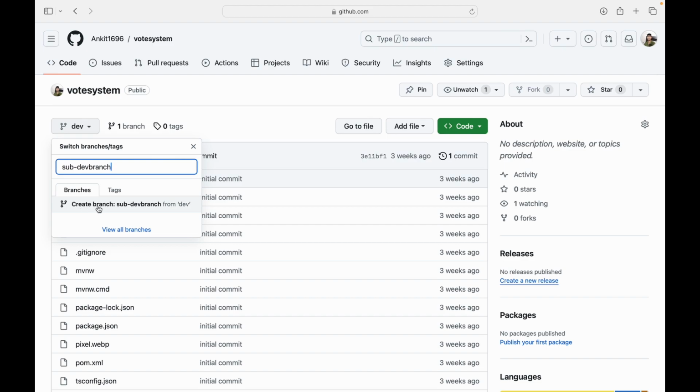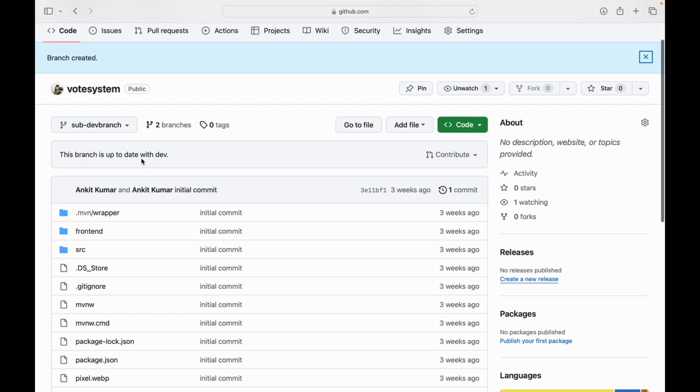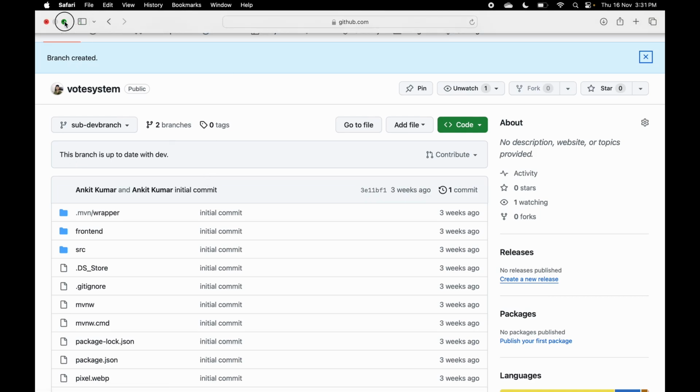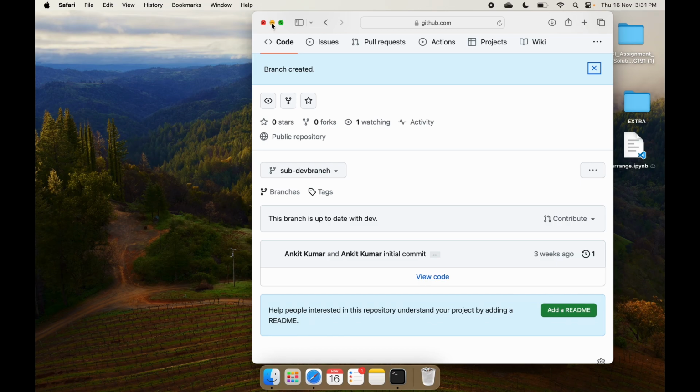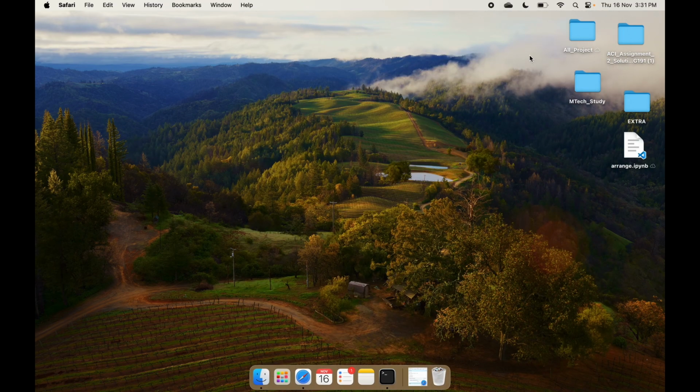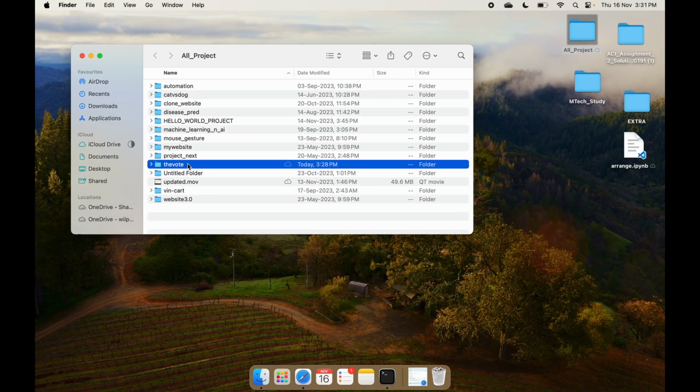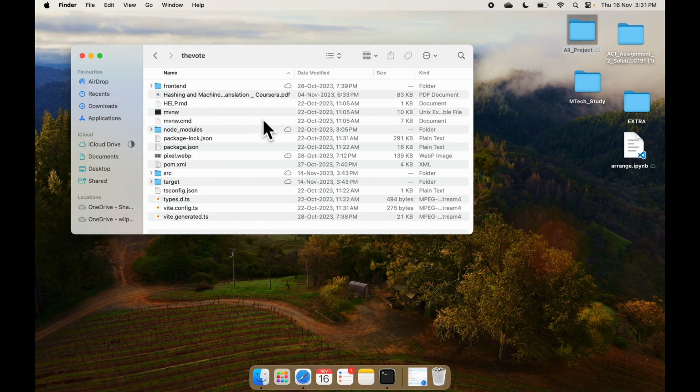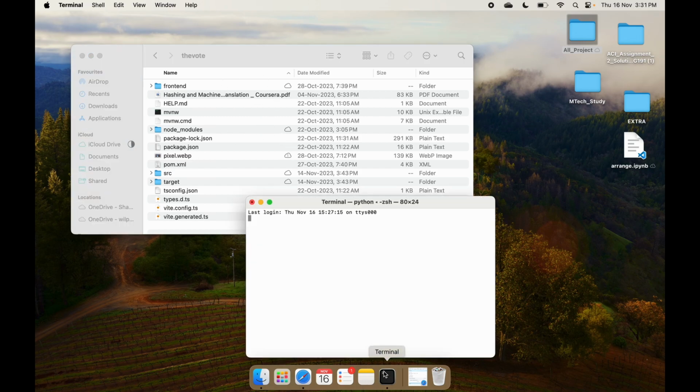Now I will click on this button. This branch got created. You can see over here. This is one step. Second step is that I'm going to go inside this project folder. So I'll go inside all project folder, the vote, and over here, this is the path. So for this, I'll open command prompt and I'll go inside that folder. Desktop, then we have all projects. And again, we have this the vote file.